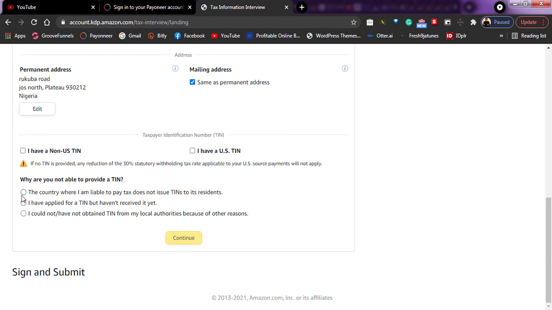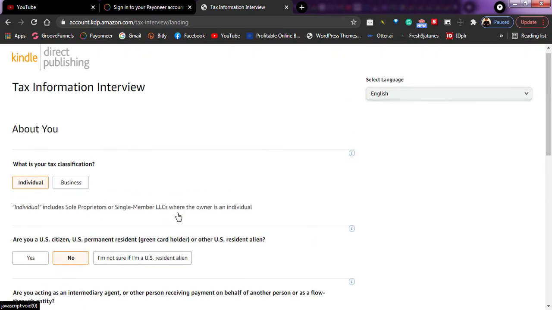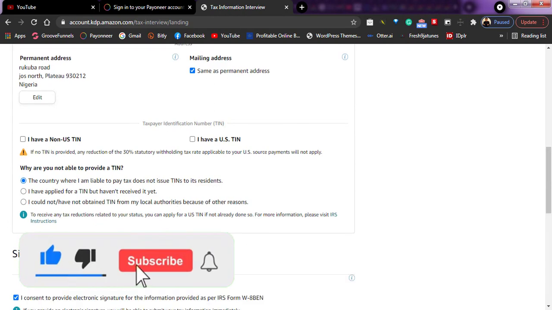So you should be selecting the first one, which says the country where I am liable to pay tax does not issue TINs to its residents. Just select that one if you do not have a TIN. If you have a TIN, NIN or voter's card, you can put it up right there and just select I have a non-US TIN. But if you do not have it, that's not an issue. You just click on these points and just click on continue. So once you are done with it, you make sure everything is okay for you right here. Then you just click on continue. So I'll click on continue.